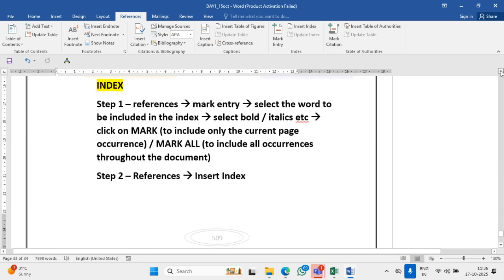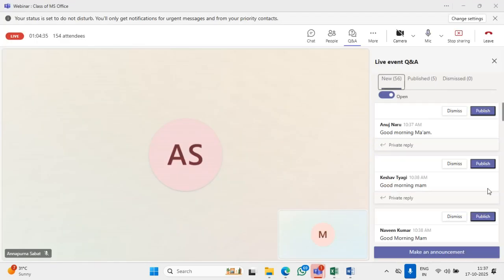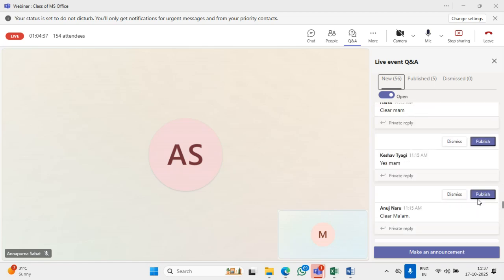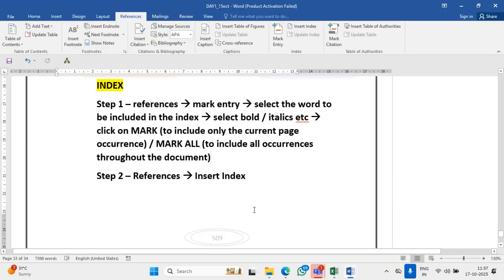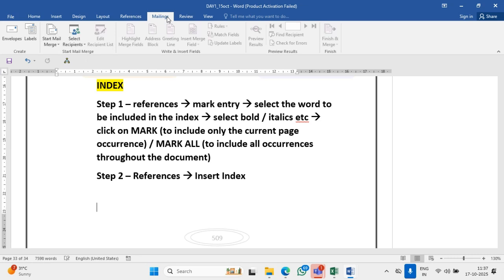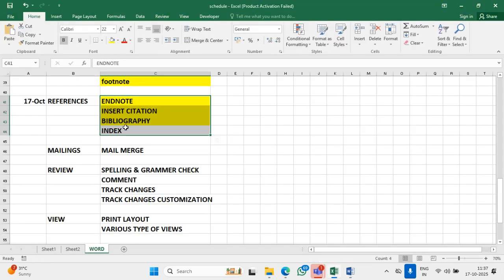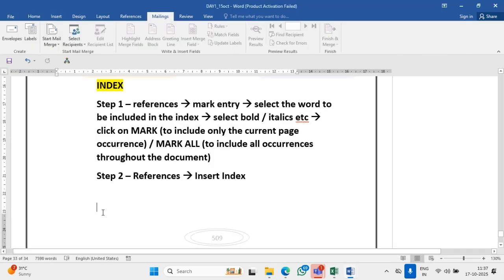Okay, after this, we are going to start with the mailings section. I hope you have taken the screenshot also. So going back to this, now I'm going to start with mailings. Now, this mailings section is basically used for creating multiple copies of the same letter for multiple recipients.